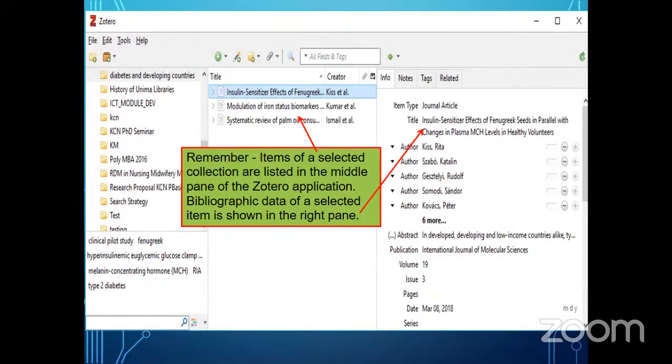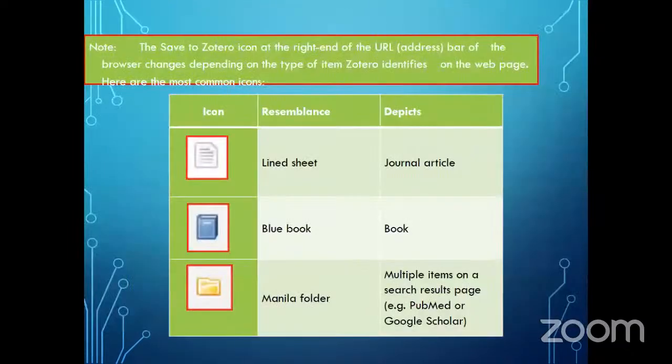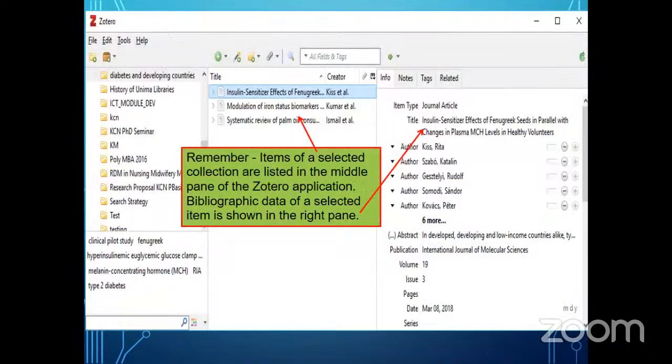In this slide, after saving everything, you can go back to your main page in Zotero to make sure that all the information you selected is already in the middle column. Because as I said, the middle column will show you the references that you're going to use. Remember that items of a selected collection are listed in the middle column or panel of the Zotero collection. Bibliographic data of a selected item is shown in the right column.